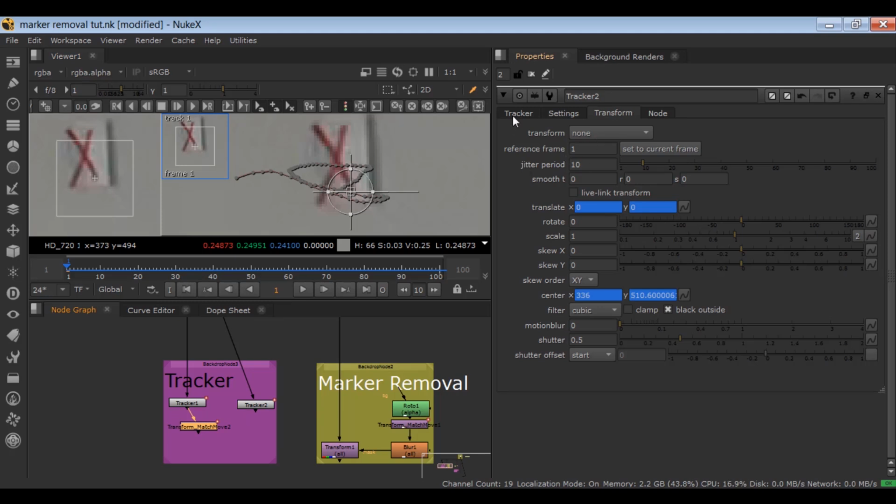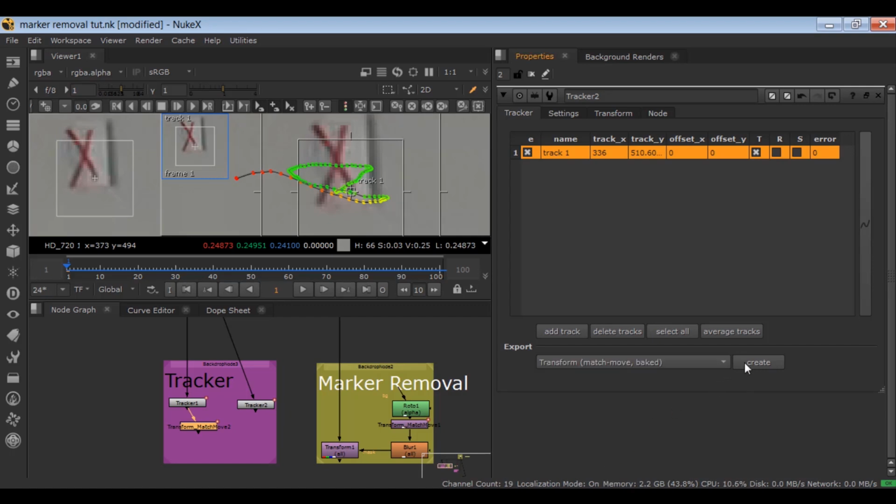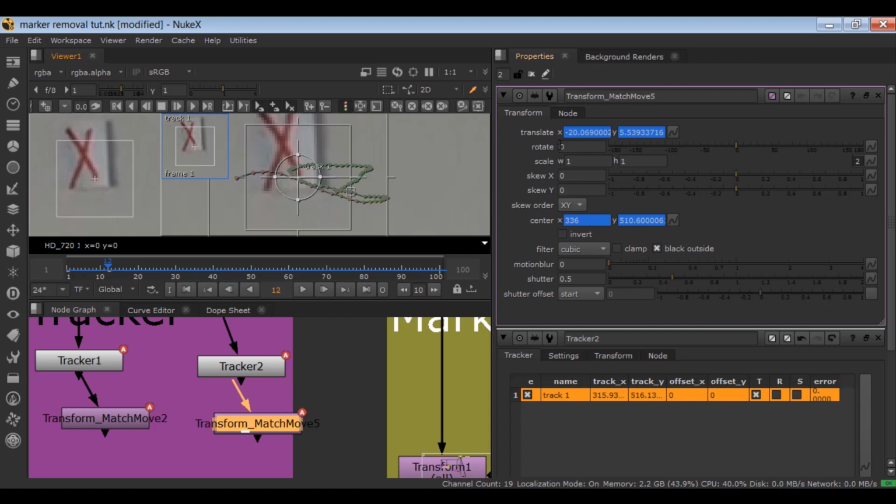So now I can come back to the Tracker tab, and I personally prefer and recommend you to use this Transform Match Move baked option. I have explained this option and other options in detail in other videos. You can use other options, but this is the one for me now. Hit Create. It will give me this transform node with all the data inside the center and translate sections.